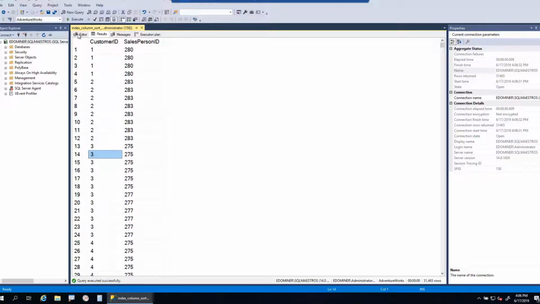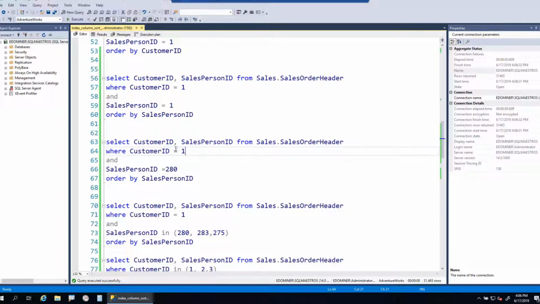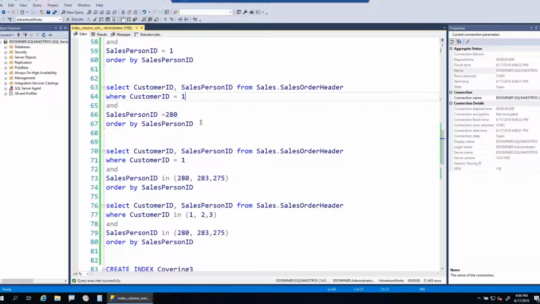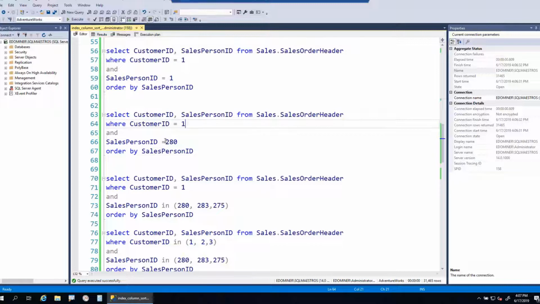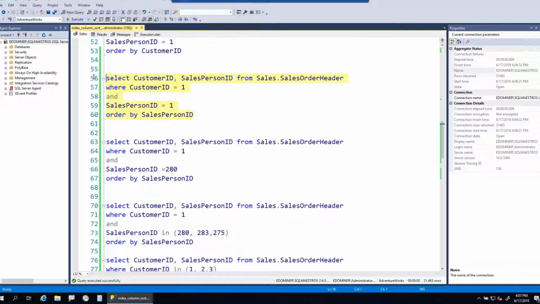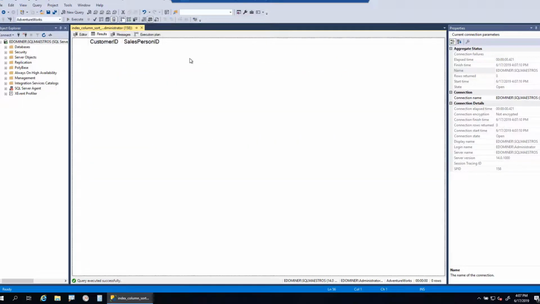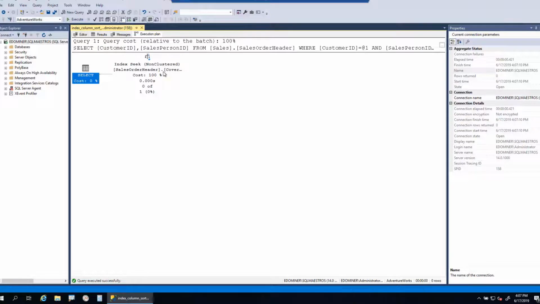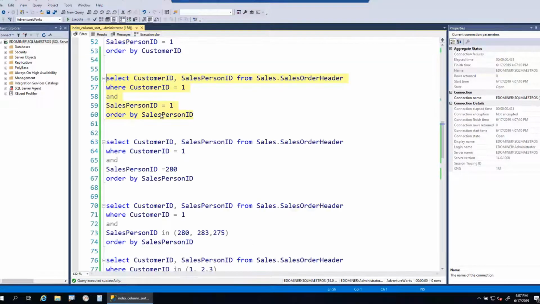So let's scroll down a bit, and I was trying to put salesperson ID as 280, and now if I execute this, I'm just trying to get some result set. Remember, this was getting me a blank result set. Let's go and execute. I'm getting a blank result set. There's no sort operator. Everything is done by the index. All good.